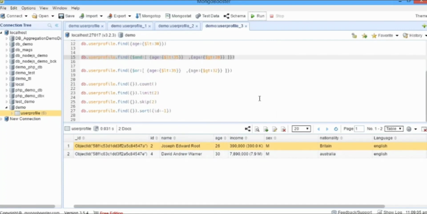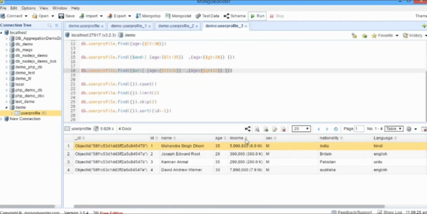Next, it's the same for the OR operator, which is going to give us a lot of documents because the conditions are the same. It is similar to the AND operator, but in the opposite way. On executing this, so these are the documents with the OR condition satisfied here.